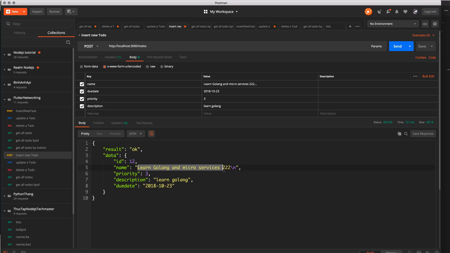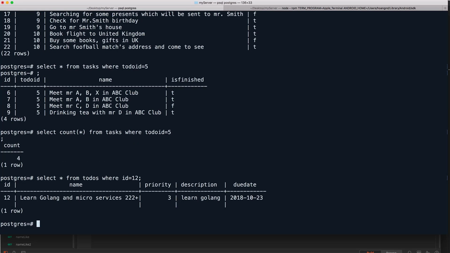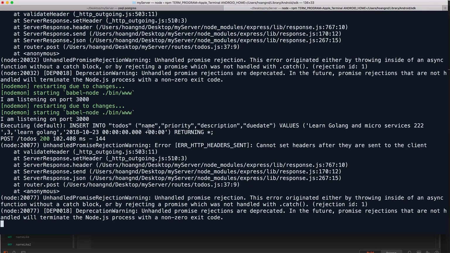Okay, so we see that this is the new object of to do which has an ID of 12. You can copy this ID value and select it in the database by select star from to do where ID is equal to 12. So we have one row.